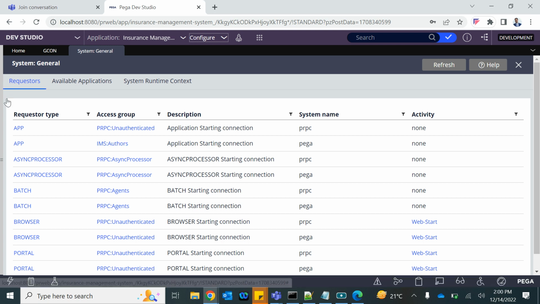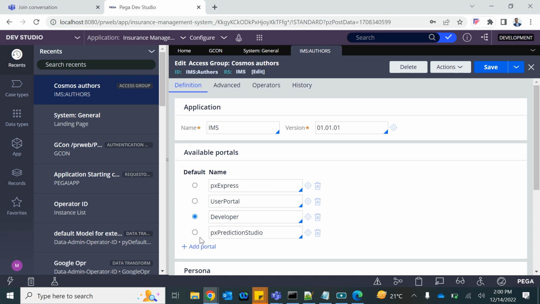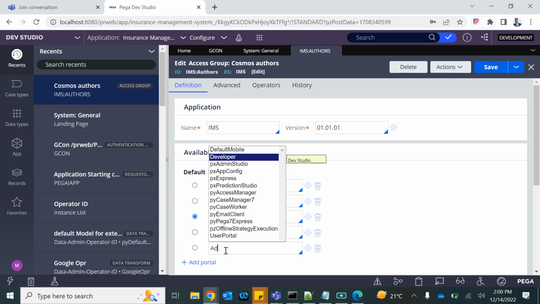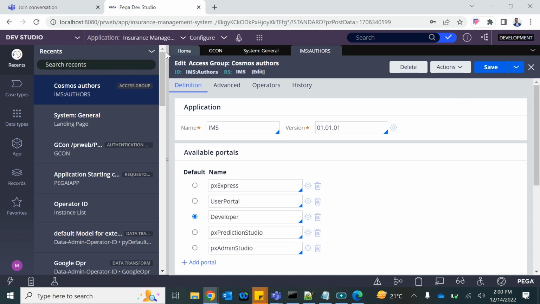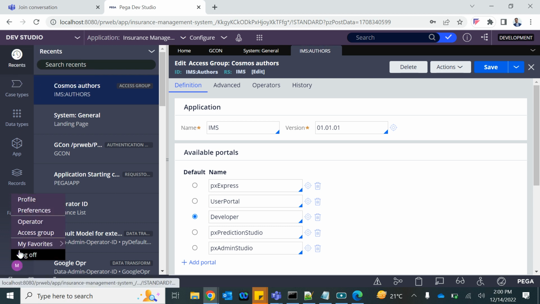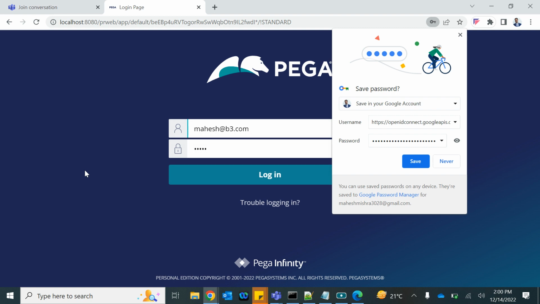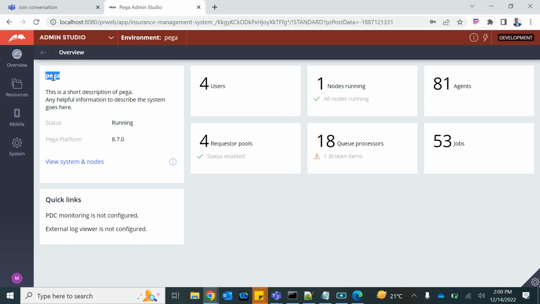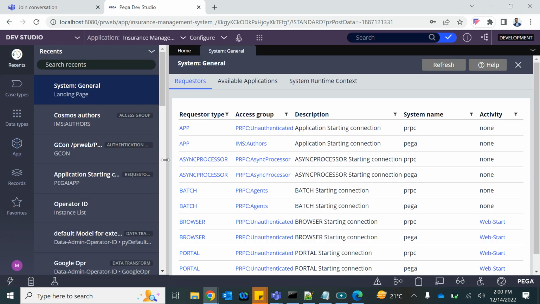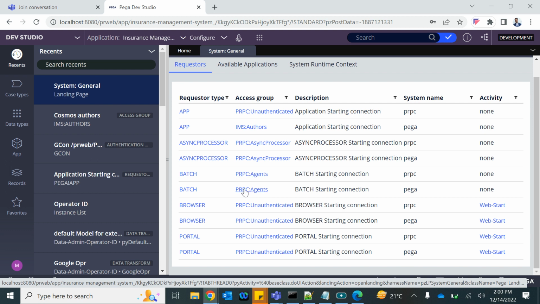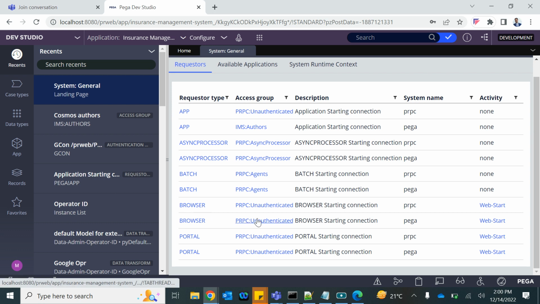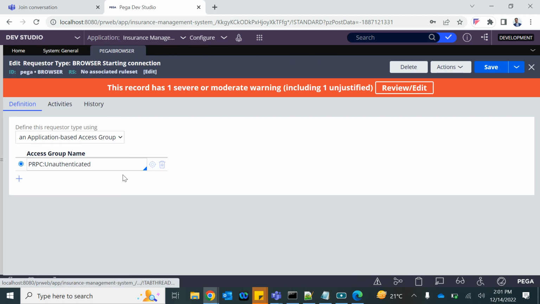By the way, what is the name of my application? Let me check that. Let me add the admin studio. Am I changing it in the right place or not? This is Pega only, right? If it is Pega, then we were changing at the right place. This is the Pega application, PRPC unauthenticated. Oh, I'm really sorry. It's the browser unauthenticated, right? It's coming from a browser requester, so this has to be changed, not that.